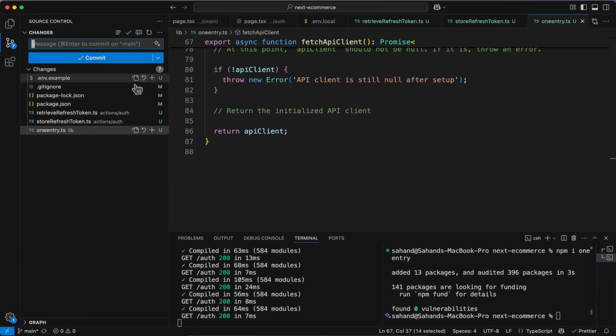So I'm going to add everything. As you can see, we have already changed the .gitignore file to include the .env.local. So .env.local is being ignored by VS Code, so it's not going to upload to the GitHub repository. But other files, including this example, are going to be added to the GitHub repository.